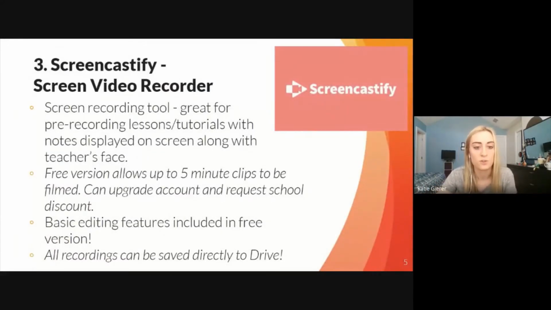This next one is Screencastify. This is a screen video recorder. It is great for if you need to pre-record lessons or tutorials, maybe share some notes quickly. I guess the one downside is, although it's free, the free version only lets you record 5-minute clip intervals at a time. You can upgrade the account by paying or request a school-wide discount to download for your whole school.